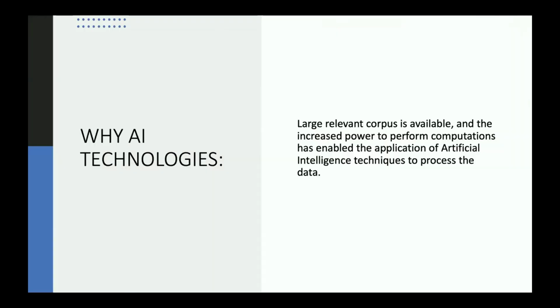Let's start with why do we need AI technology? So there are large relevant corpus that is available over the web as of today. And the increased power to perform computations has enabled the application of artificial intelligence techniques like natural language processing, machine learning, etc., to process this huge data.